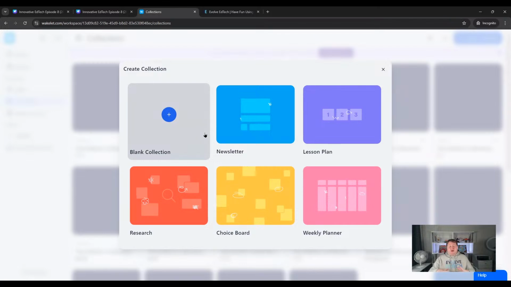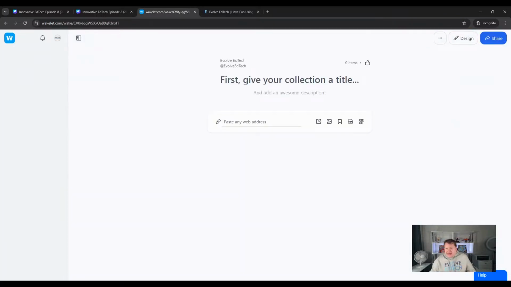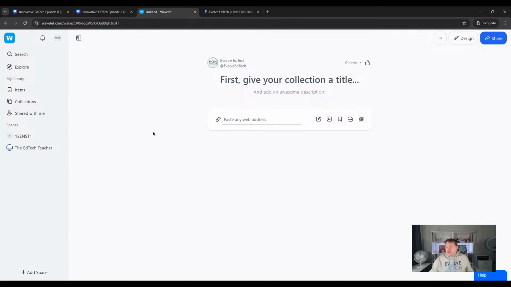Then we have a number of different styles that we can select to create our collection. So we can start off with a blank collection. We can have a newsletter, a lesson plan, a research type layout, a choice board, or even a weekly planner. These are fantastic additions to Wakelet, and they continue to implement and start to roll out a whole range of different options. So we're going to start off with just a blank collection.